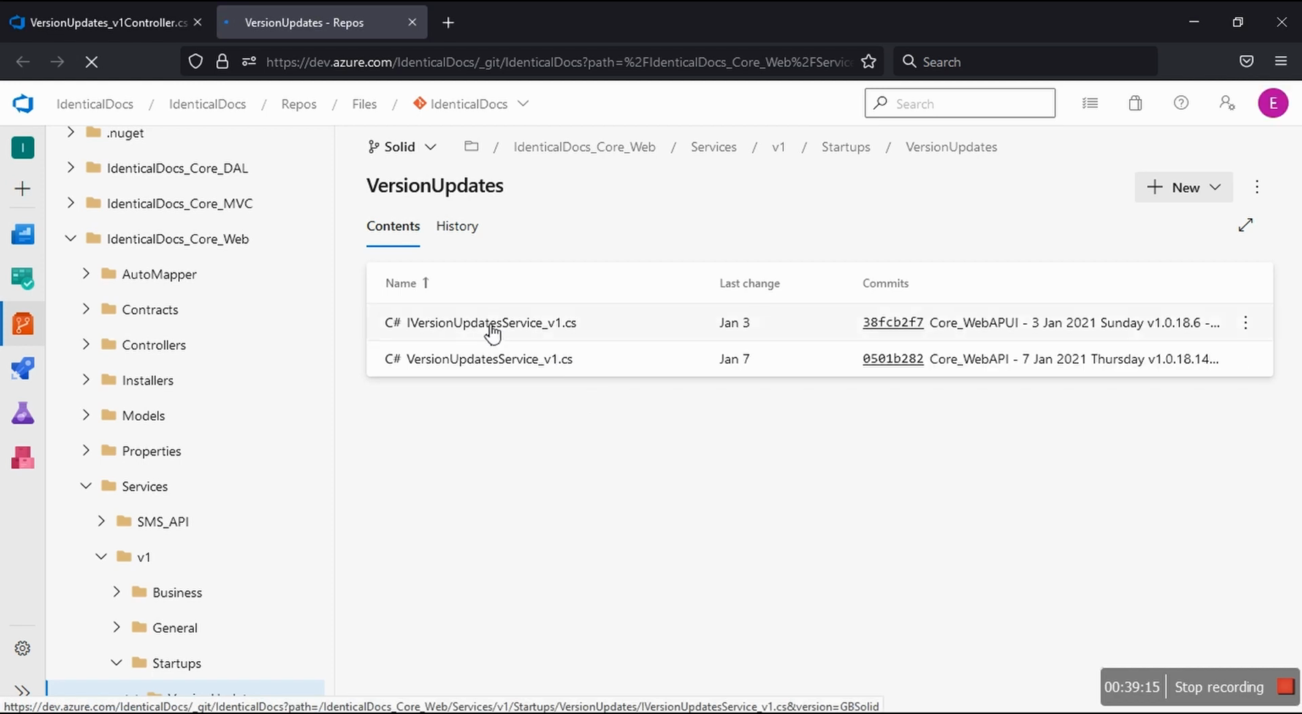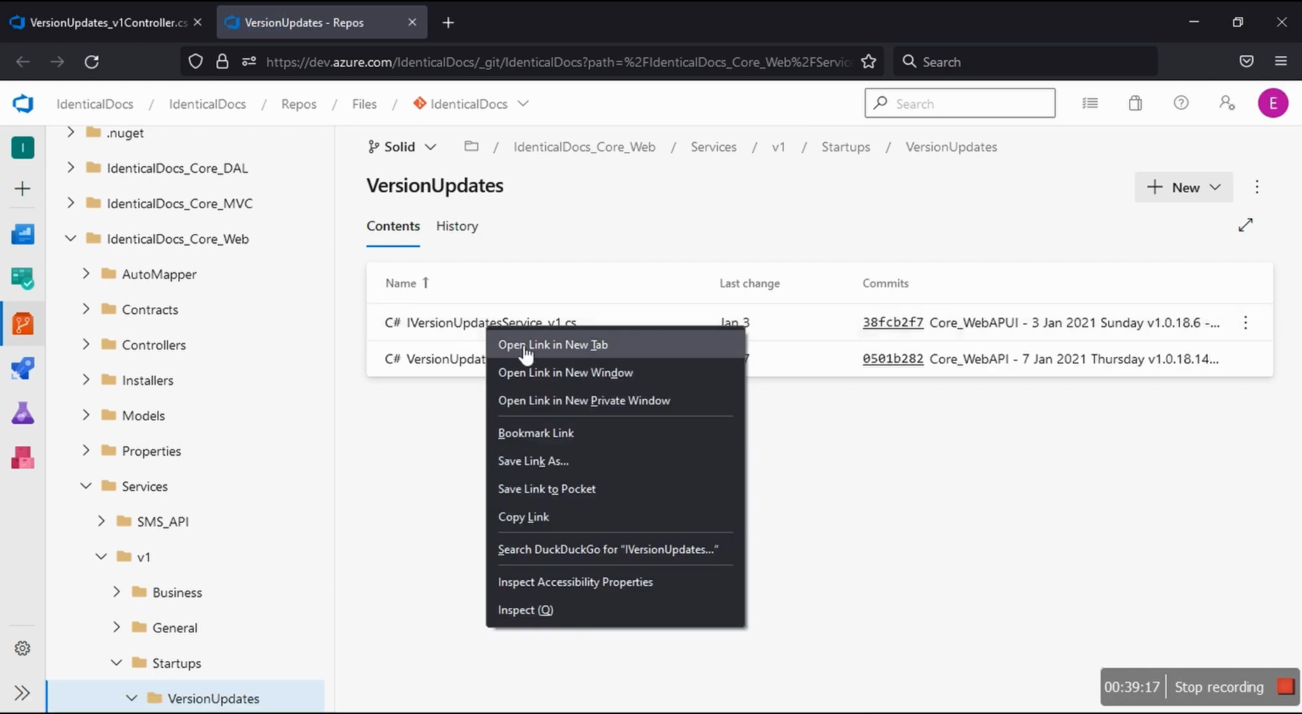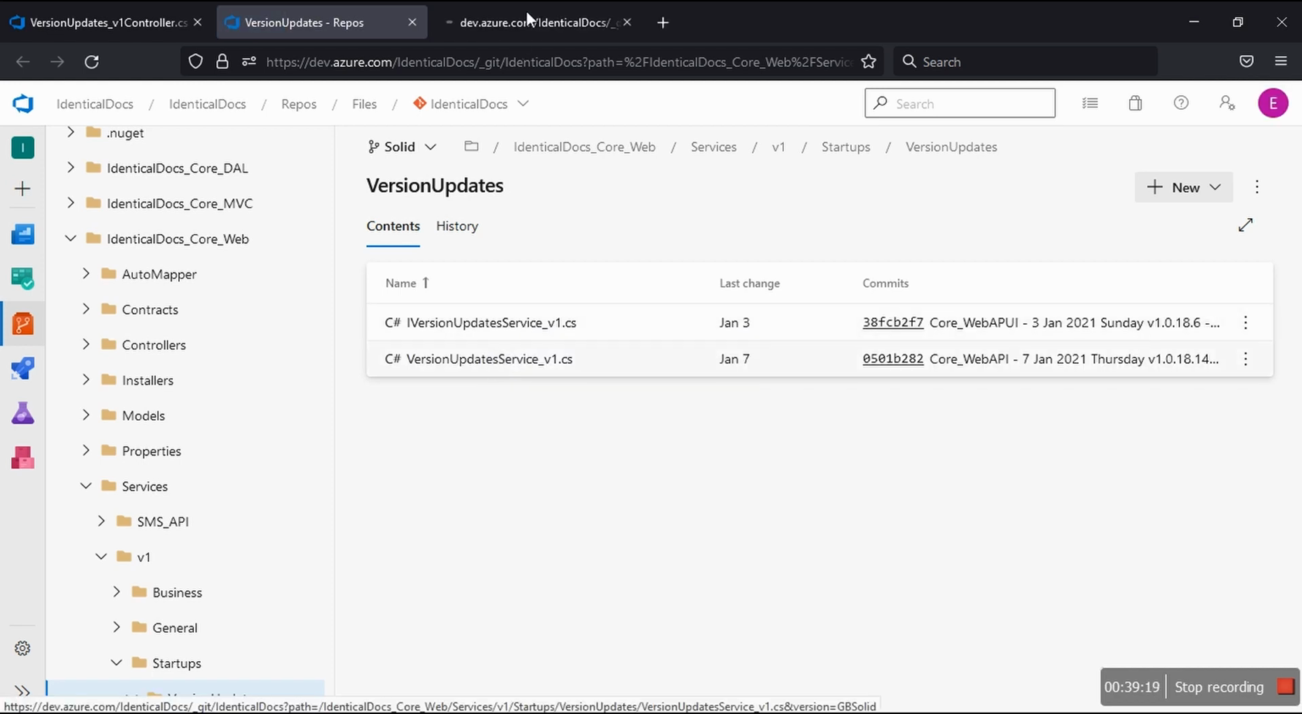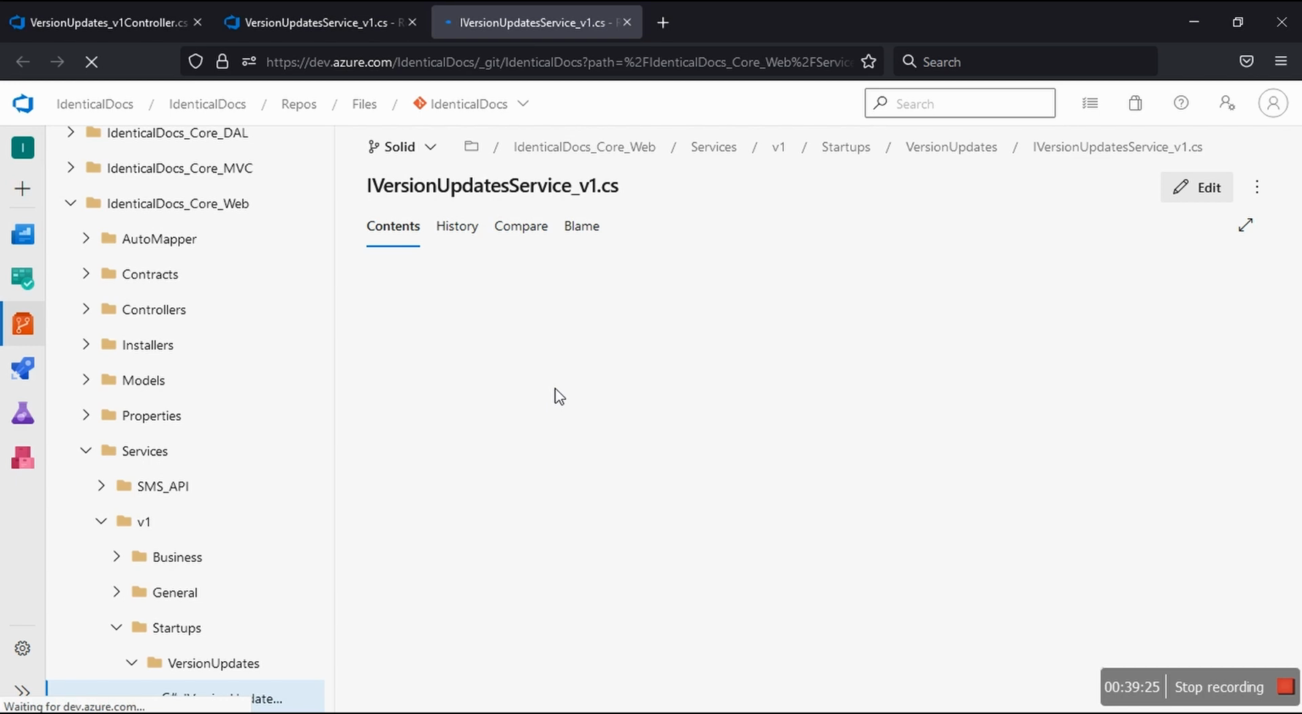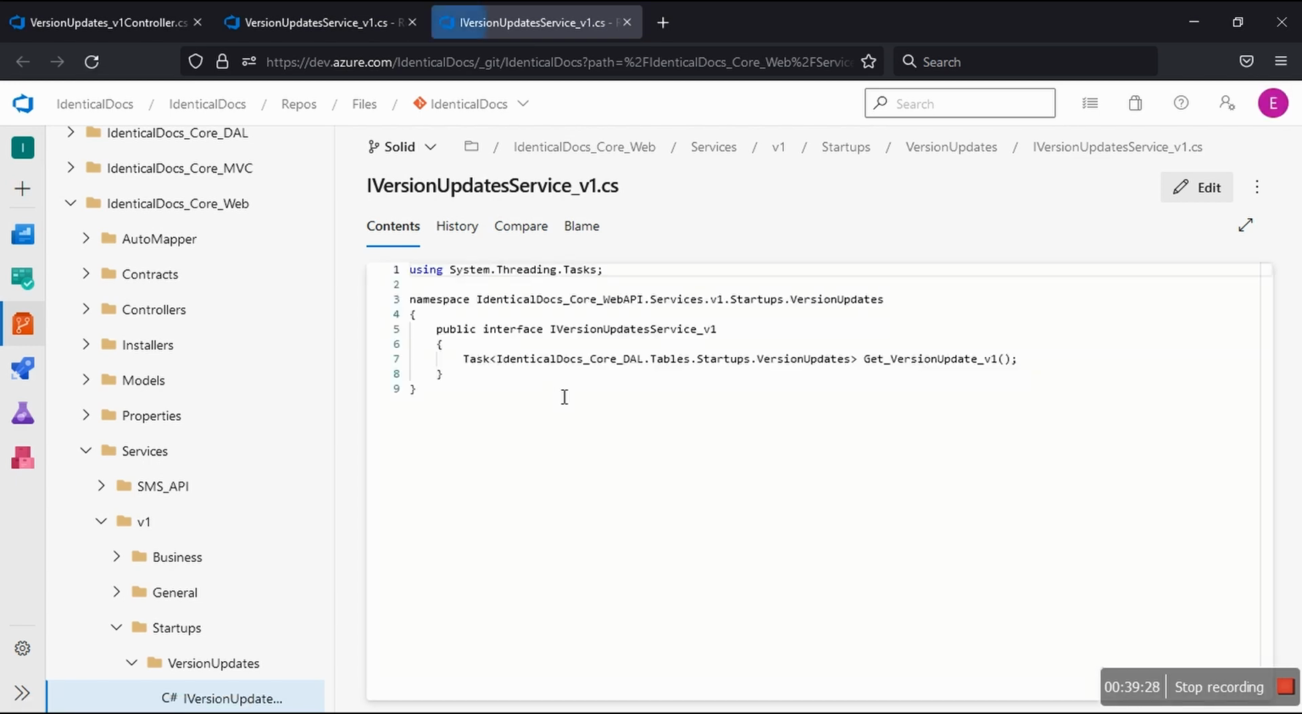So we have this class. I'm going to open in a new tab, and I'm going to open this on this tab. So we started with the interface. Okay, so this is .NET Core stuff. We're looking at the content. So we have a public interface IVersionUpdate. You need to prefix it with I to show that this is an interface.